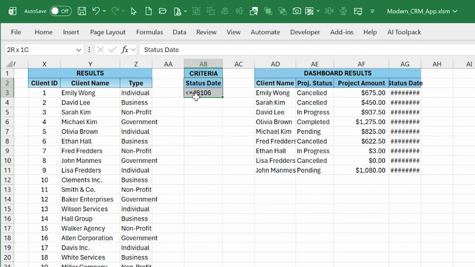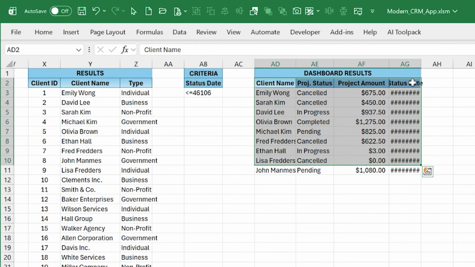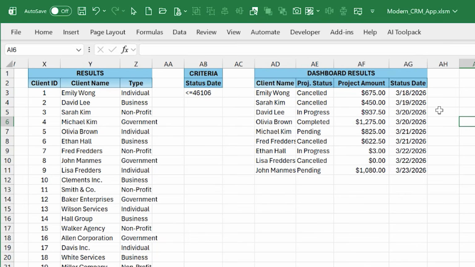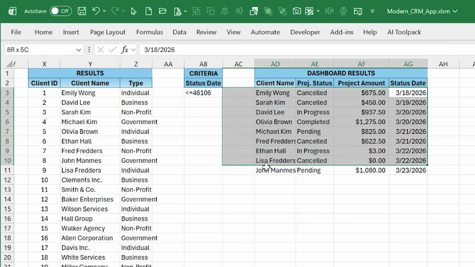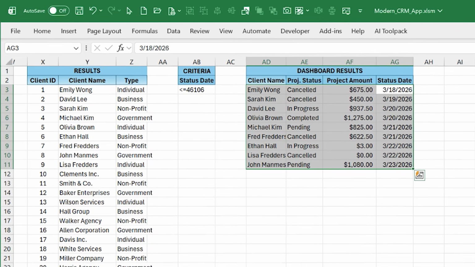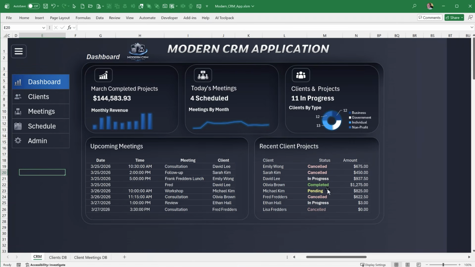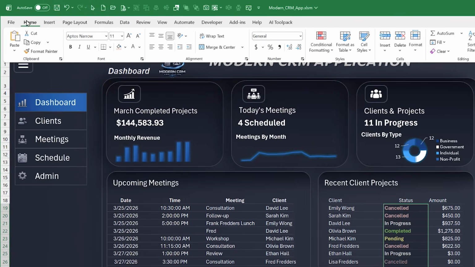Here is our criteria and here is our results. Once we have the results, what I want is the oldest first to the newest, so that way we can have all the information available to us. We can sort it in any way possible. We're using that advanced filter, and then we're bringing that into this. I've also used conditional formatting here to represent the different statuses.